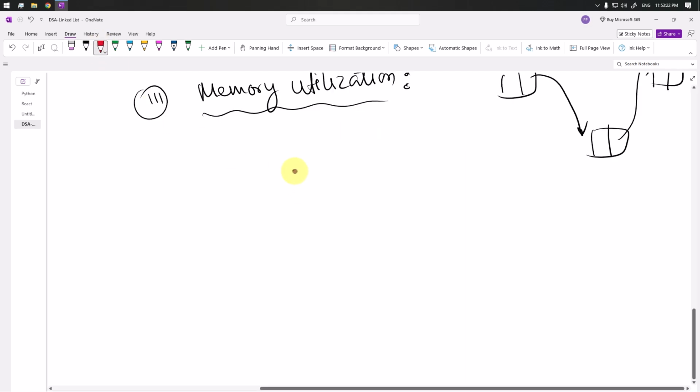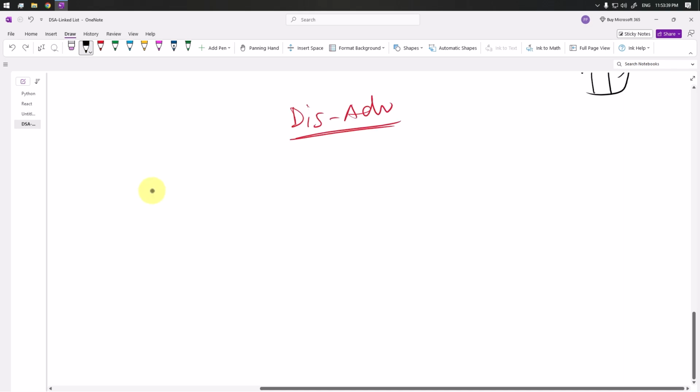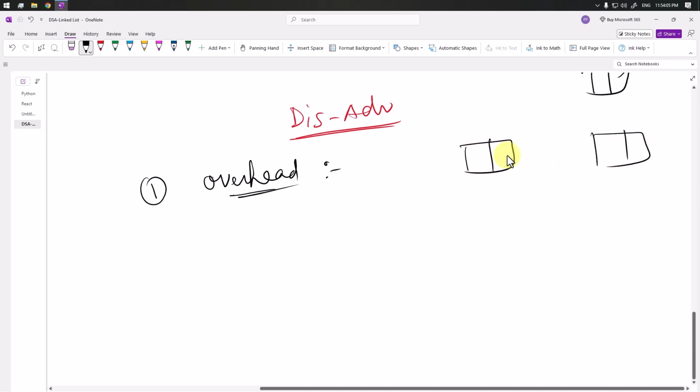Let's now talk about the disadvantages of using the linked list. First of all, we have some overhead because we have to maintain multiple nodes to set the link between them. Each node requires this extra address field, which is a memory overhead.